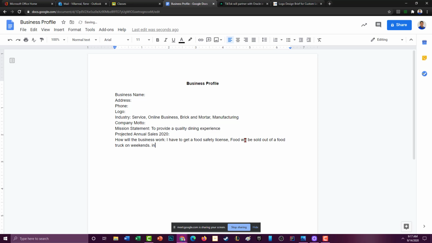In the city park. Just a little description of how the business will work. And then finally, company colors. In the case of my steakhouse, the company colors are black, gray, and white. And the name of the business was Alamo Steakhouse.